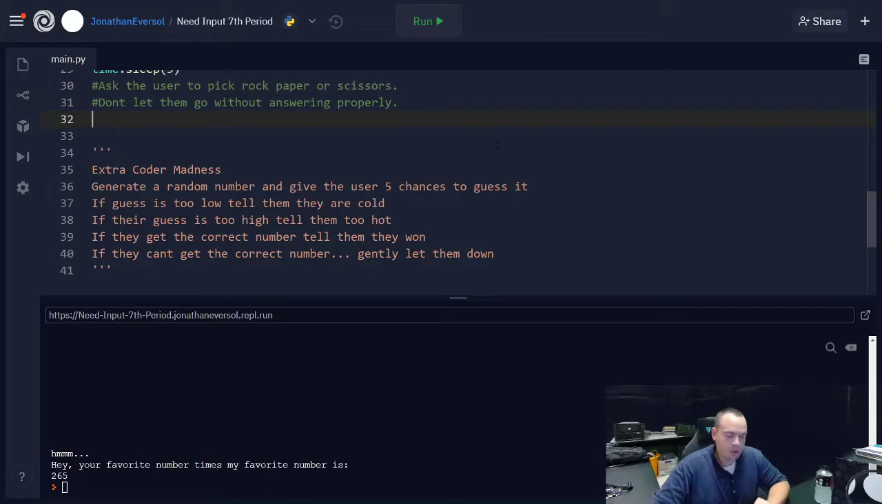Okay, so we're going to need to make a loop to, it says, tell them to pick rock, paper, or scissors. Don't let them go without answering properly. And what I mean by that is they could answer anything, but I only want rock, paper, or scissors. If they give me the wrong answer, it's not going to let them keep going. They have to give me the correct answer.